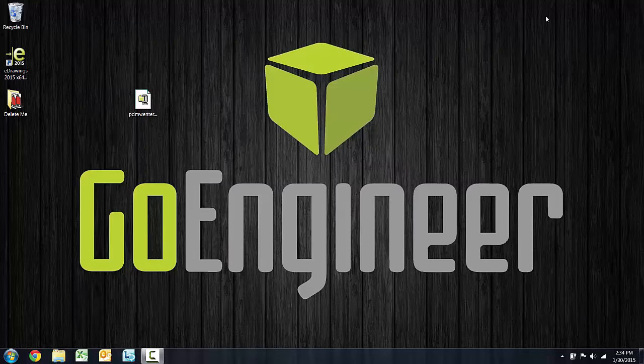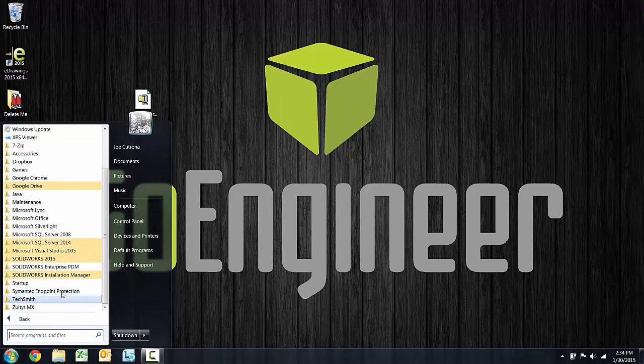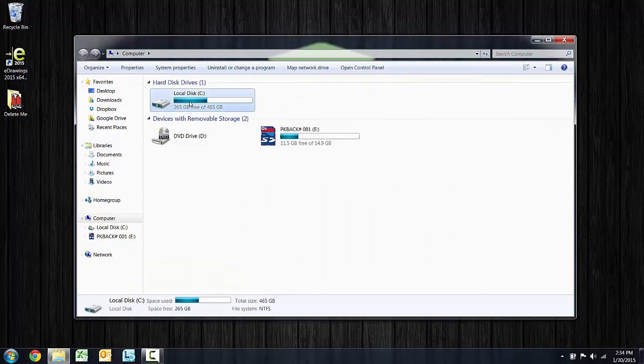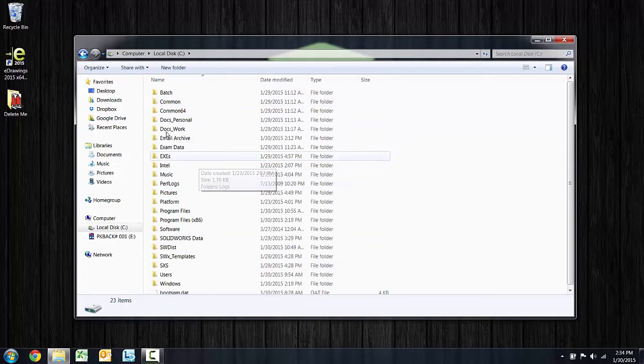And that's it. Now that we've installed the client, we can browse onto the All Programs menu and see SOLIDWORKS Enterprise PDM. Now, if this is just a client, you should only see Administration and View Setup. I have the archive and the database all running on this same machine, so mine may look a little different than yours. But once you've installed a client, the users aren't going to have much luck if you just stop there. They're not going to have much luck browsing onto their C drive and trying to find that vault that's been created.